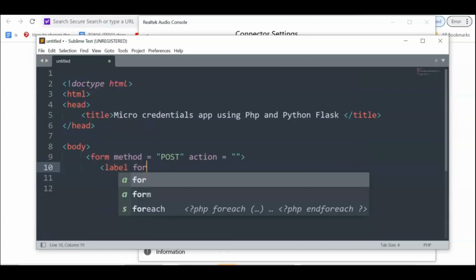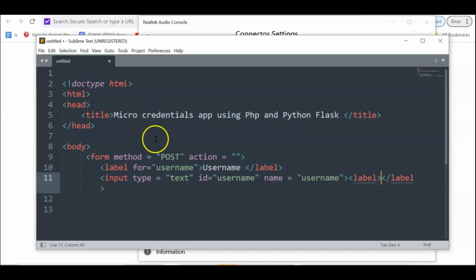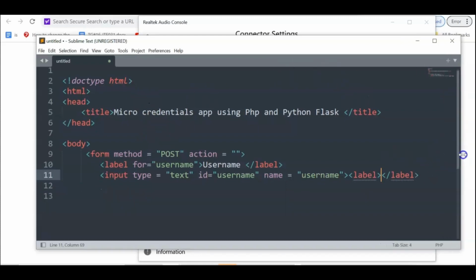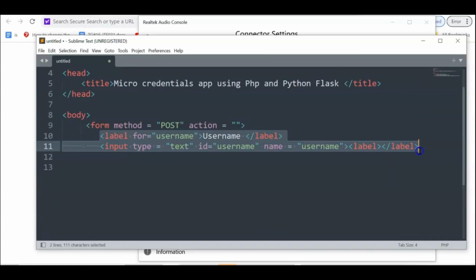First input: label for username. So we have here label for equals username, and then username label. Next, we have to make sure that we can input the text right here, and then we will use the variable or the ID. That is username, and then the variable is name equals username. Okay, now it's about time that we copy this thing to save our time. So we copy this in the next line.